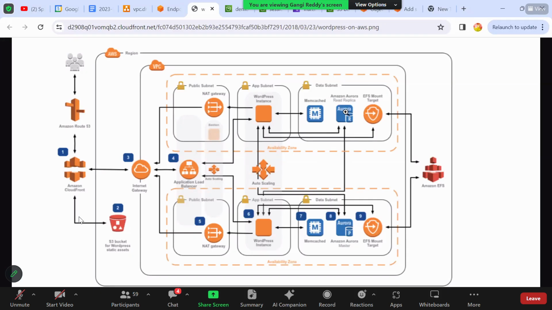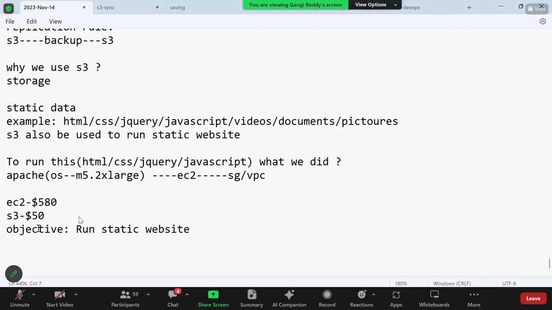Which layer is this guy? RDS. RDS is the dynamic, right? So if I'm accessing any dynamic content, I'll go from EC2, I'll get it here. If it is static content, I'll go blindly to which service right now? S3. So you can use S3 to run a static website. You don't care about Apache, no need for an OS, no need for an EBS volume. Just go here to S3.